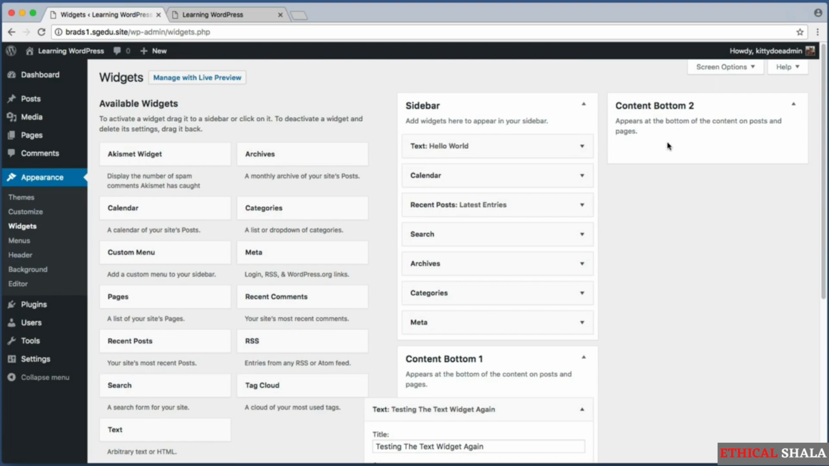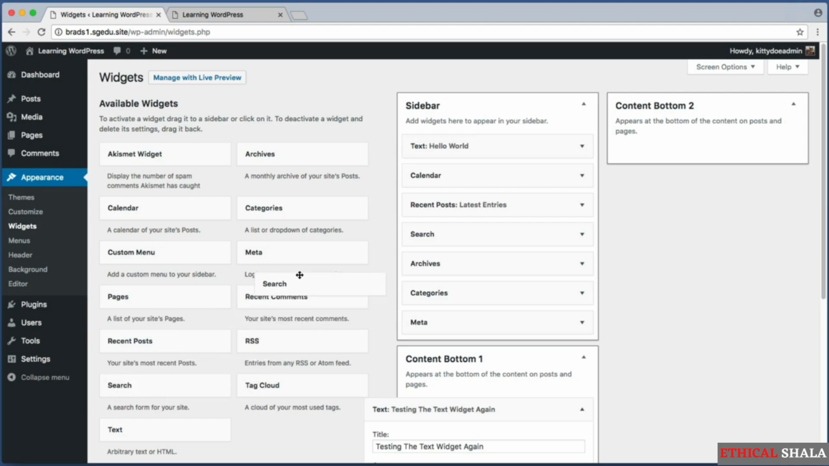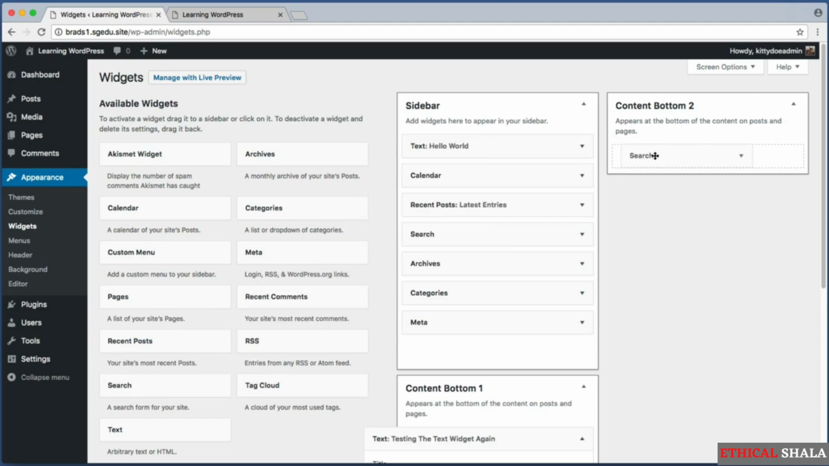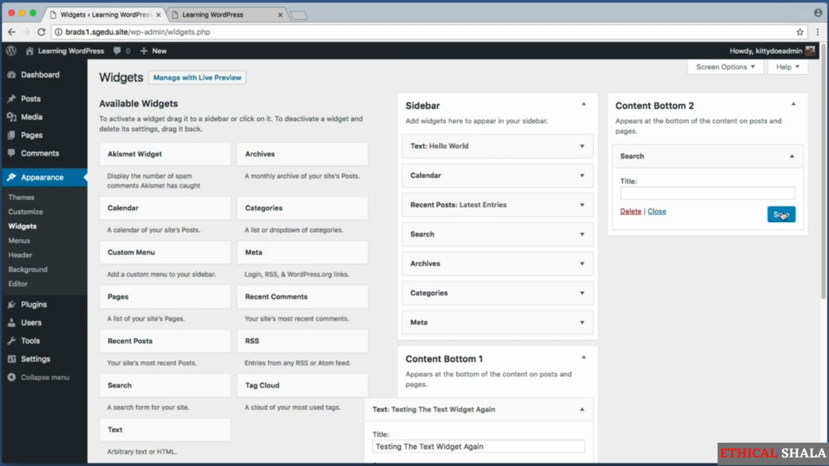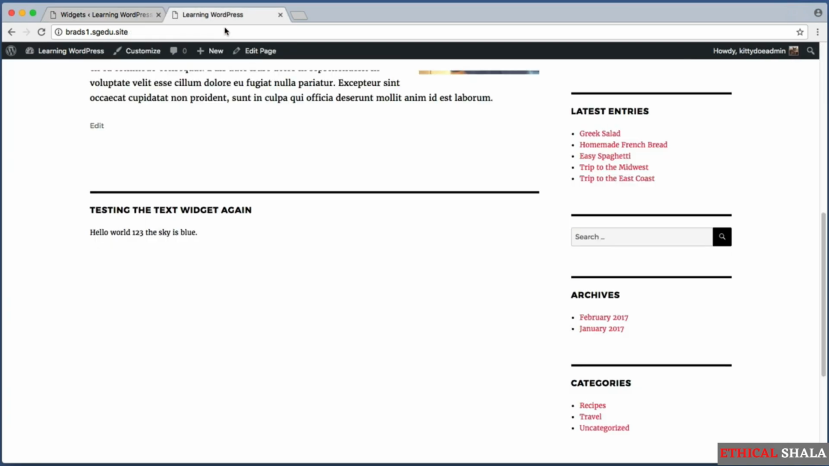So I will click on it, and even though I already have a search widget in my sidebar, why don't I just experiment and click and drag search into content bottom 2. The idea here is that you could experiment with any of the widgets, so feel free to drag and drop any widgets into any of your widget areas. But once I click save and then refresh my website, here we see it.